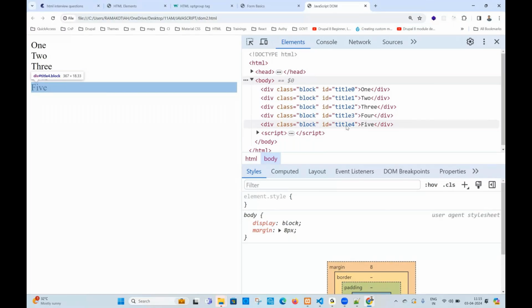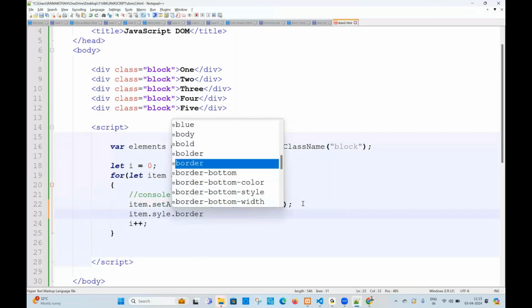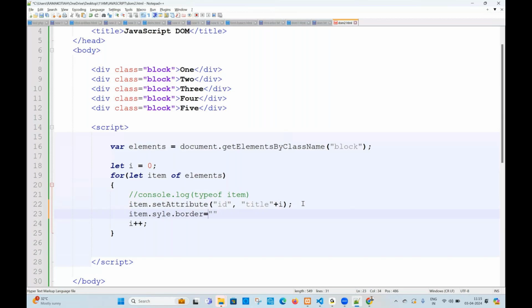So I want to design this also. Then how can I design this, guys? item dot style dot border equal to. What is item? It is an object. Object dot style dot property name. What is the name of the property? Border. This is going to be 2 pixel solid red border I'm taking.